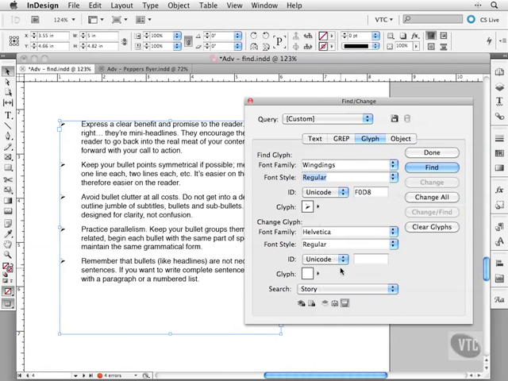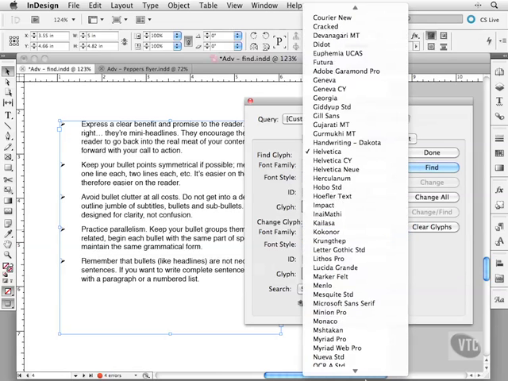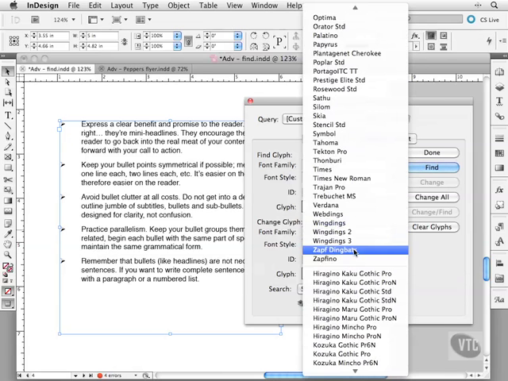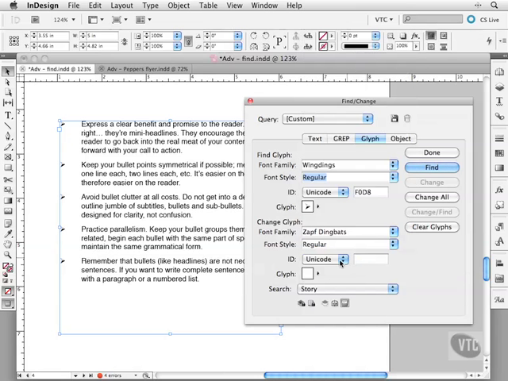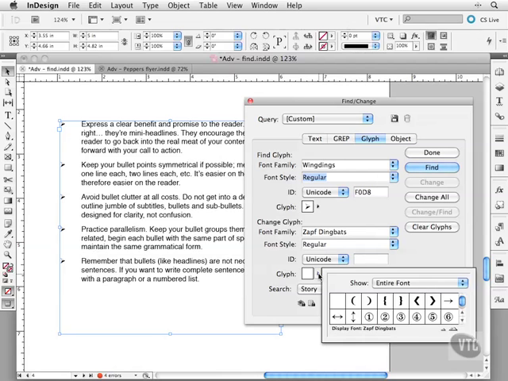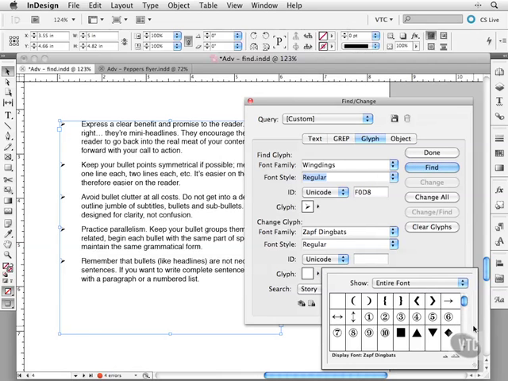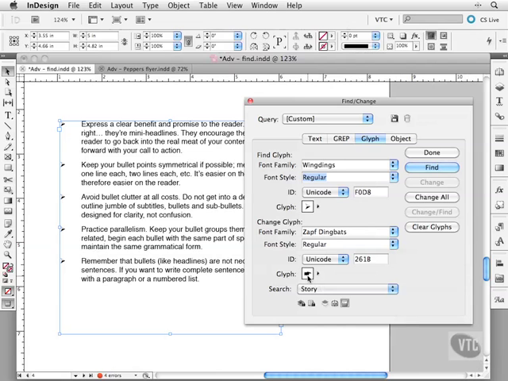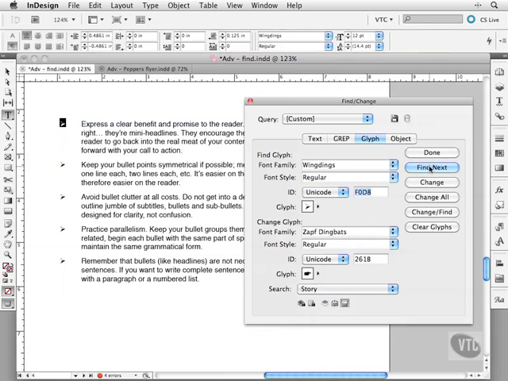I'll click away. And we want to change this to what? Well, I'm going to choose another glyph family here. I'm just going to come down and choose Zapfdingbats. And again, I don't know what it is, so I'm going to come in here, make this window a little bit bigger, and come in. Let's choose this guy over here. Double click on this, and we've got a pointy guy, and it's the same as text and grep. You find, change, or simply change all, like that.